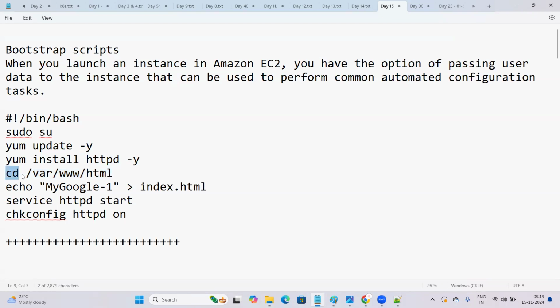And we are navigating to this directory structure. CD stands for change directory. We are going inside var www html inside this directory structure. And I'm going to add my Google One contents to the index.html page. You might have a doubt about where this index.html page is. Basically, whenever you install the HTTPD package, you'll have an index.html page by default. So I'm going to save this content into the index.html page. Okay, this is the command we are using to start the HTTPD service.